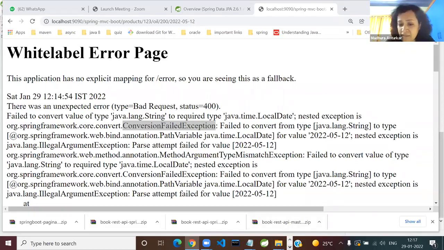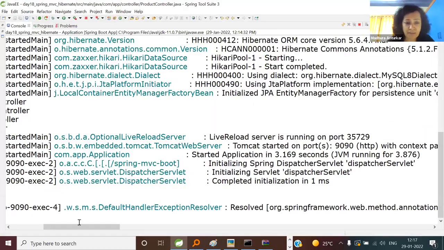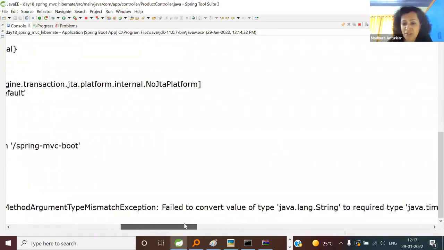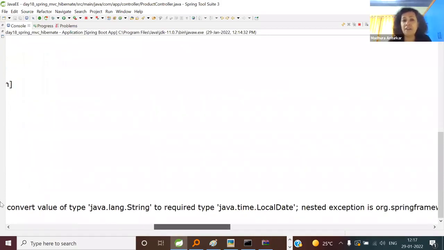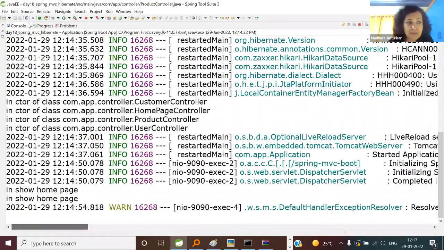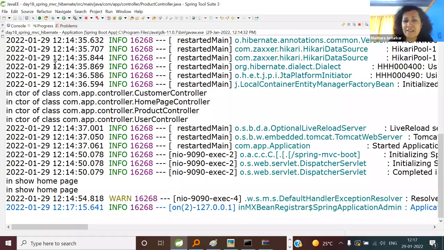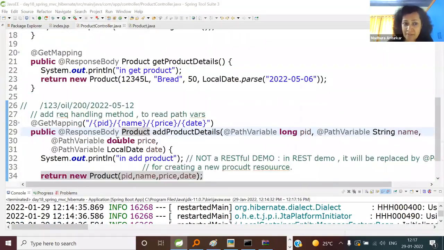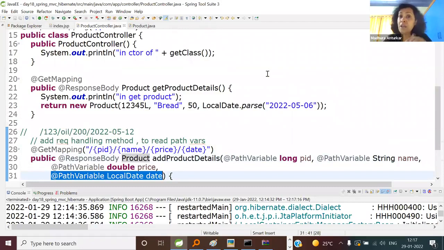So last question and the answer. By the way, on the server side, it tells you method argument type mismatch exception and the whole thing, string to date failed. Okay, so let's fix it in a minute. All answers are in annotation. So how to tell the container that this date, the string form of a date, is not as per your default convention, but it is as per your HTML file.